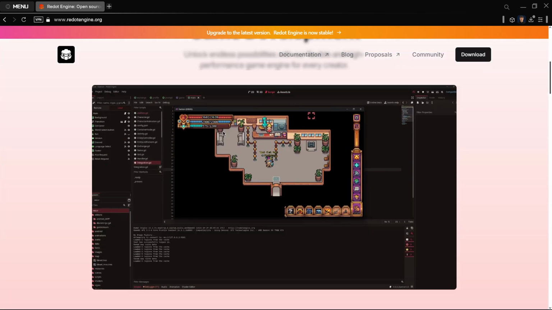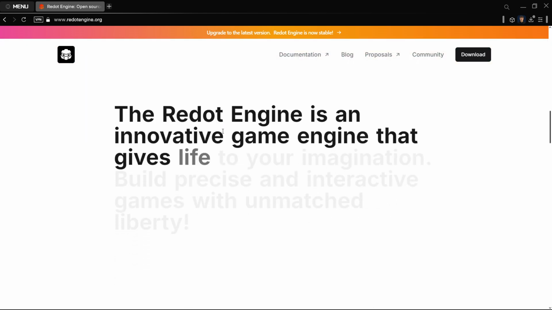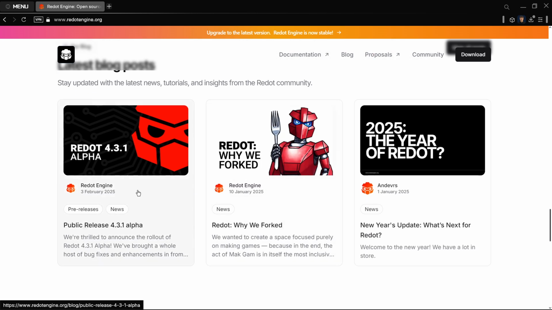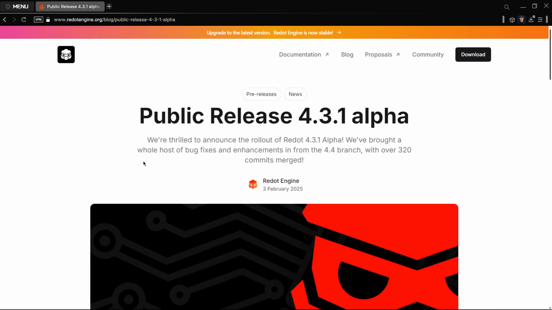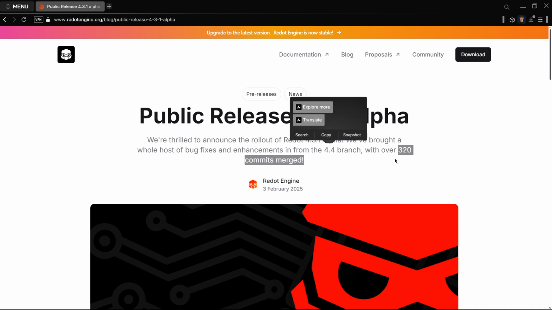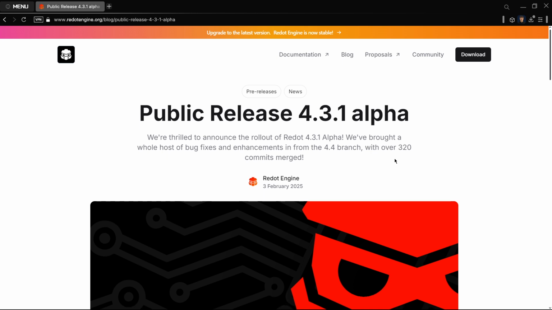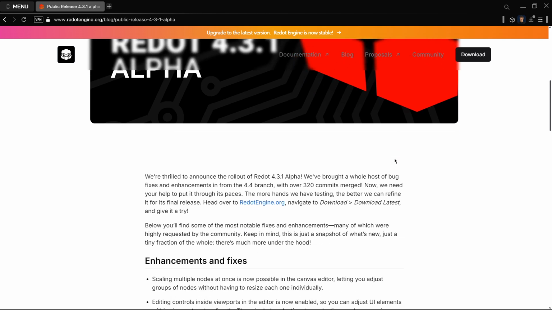Basically in this one, just literally yesterday night, at least where I am, Redot 4.3.1 alpha was released. As you can see, 3 February 25. And we're going to be exploring this new version because, as you can see, there have been more than 300 commits merged, basically 300 new things, even if they are super small stuff. So we're going to be checking all this out.